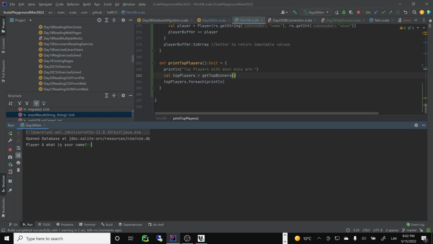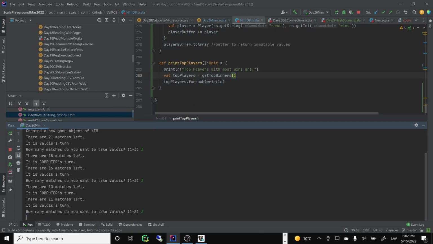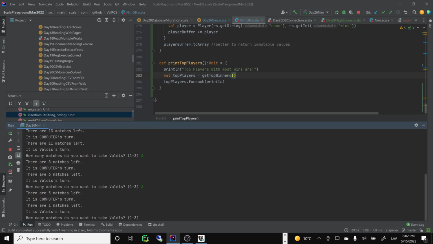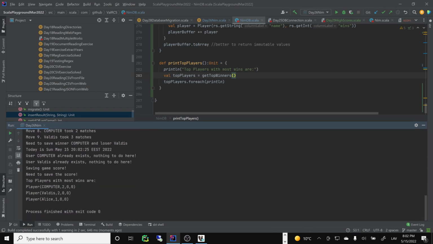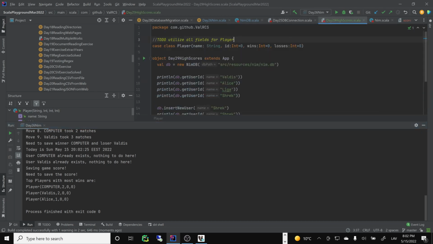So Valdis, computer again. Let's try to beat computer again. And I'm gonna lose. Okay, look at this. So computer is beating me again. Of course, how to decide? Probably C and V. You have to, of course, define your search criteria. But we see how player, we can see computer and Valdis, both have the wins. So quite nice. Everything works.